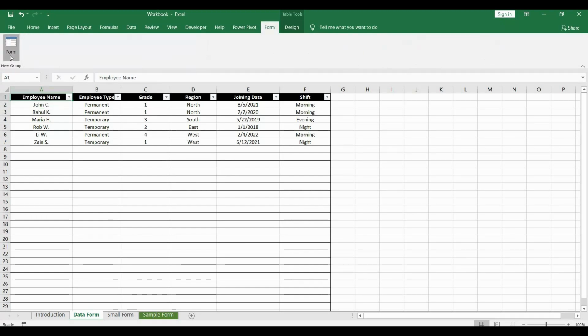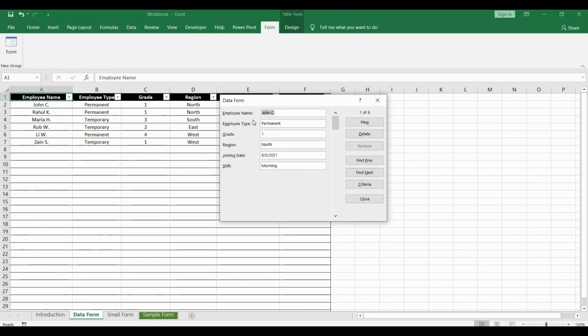You should now see a new dialog box. On the left side of the dialog box, you should notice the fields that need to be filled. On the right side, you should see 7 buttons. Let's explore what each button does. New button, this will clear any existing data in the form, and allow you to create a new record. Delete button, this button allows you to delete an existing record. Restore, use this button if you're editing an existing entry and want to restore the previous data in the form.